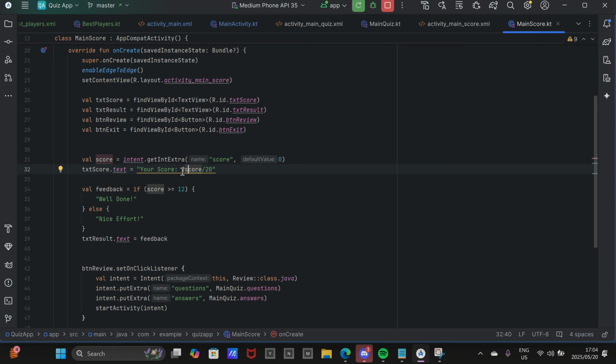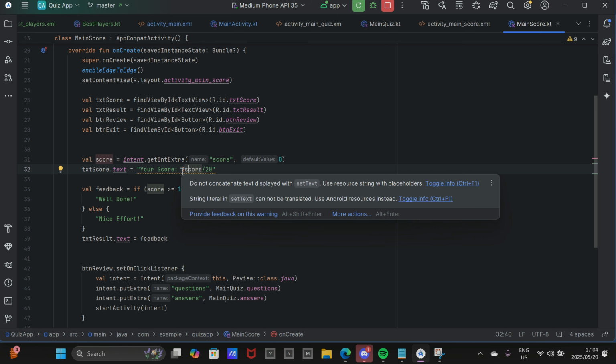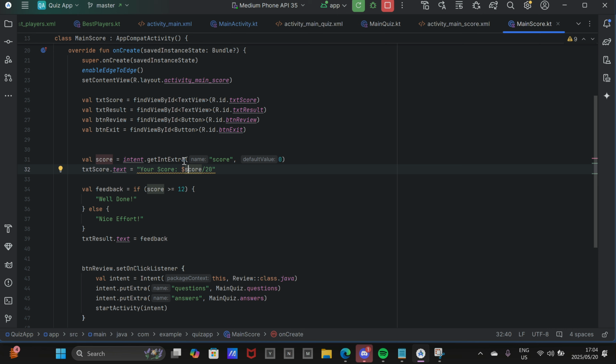This is the dollar sign, which is taking from the previous screens. So how much you got right will be displayed here. So that's why it's get int extra. So it got from another screen. That's why it's like that. And for feedback, if you got above 12, which is a 60%, you get well done. If you don't, you get nice effort because we appreciate the participation.